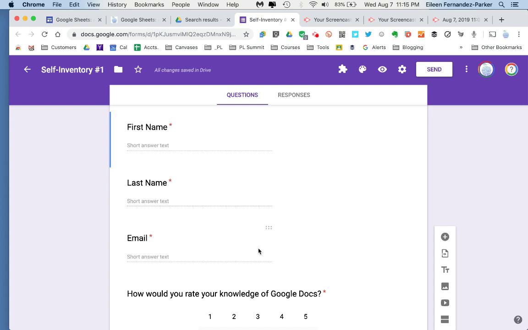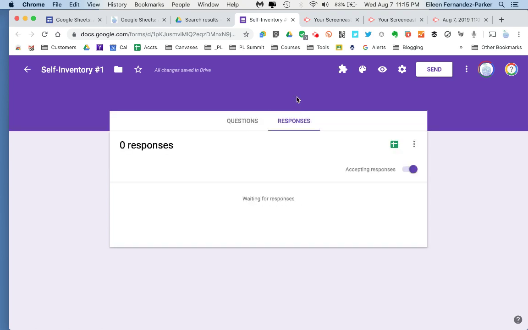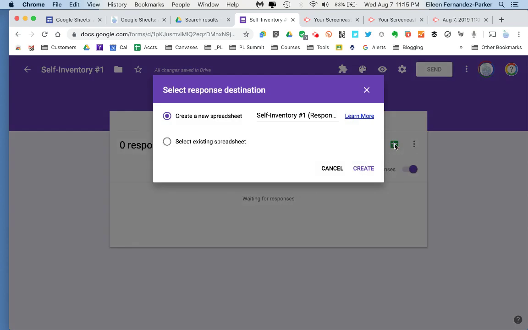So the first thing we're going to do is click on responses, and then we're going to create the spreadsheet that this form will be connected to. It automatically defaults to the name and then responses after it in parentheses so that they're easy to find. And I don't have an existing spreadsheet, so I'm going to choose to create a new spreadsheet. And then I'm going to hit create.